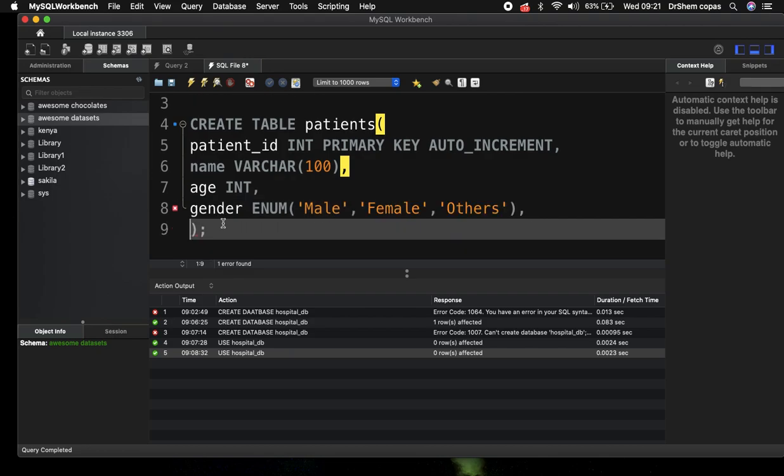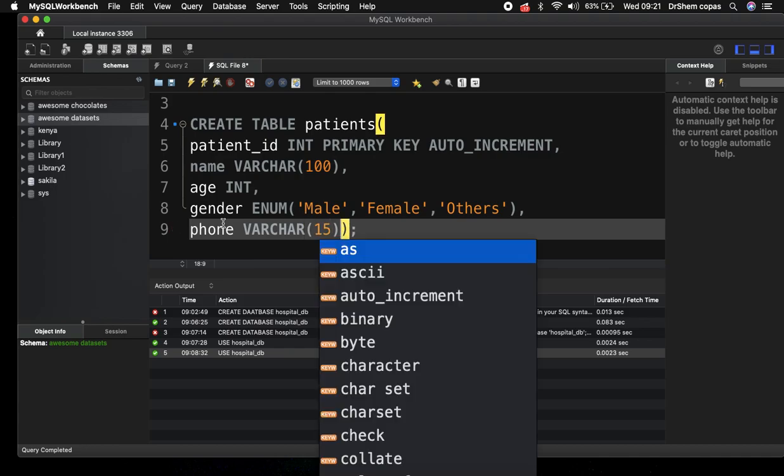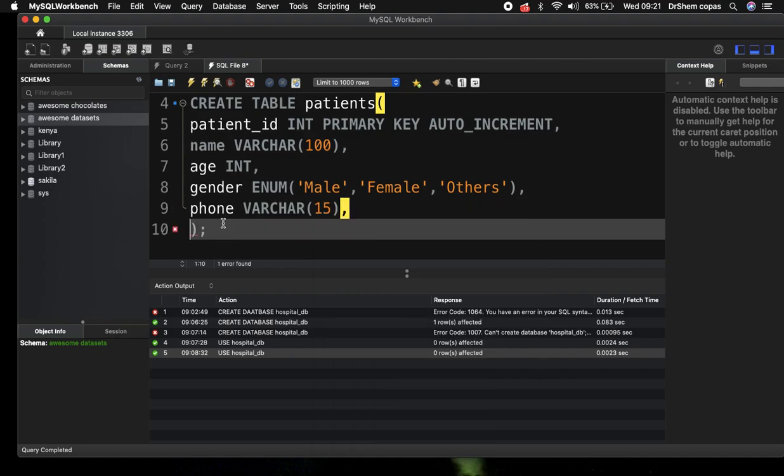Then enter. You want to put the phone. For phone, we are going to use the character type varchar, and phone numbers are usually 10 digits. Let's put 15. Then we put it in brackets, 15 in brackets. Put a comma, enter.